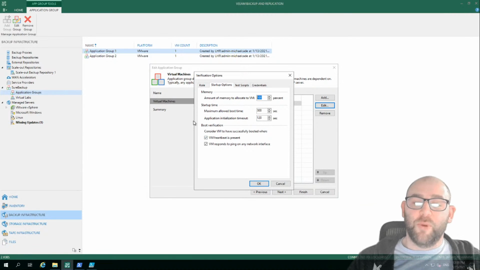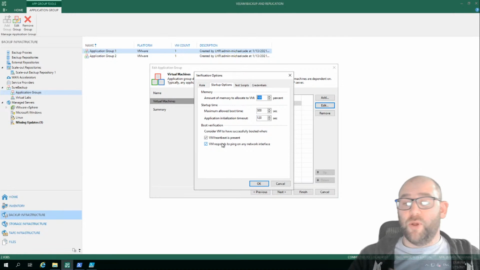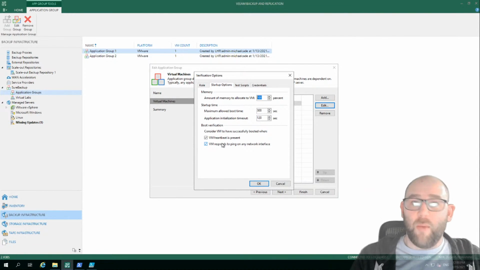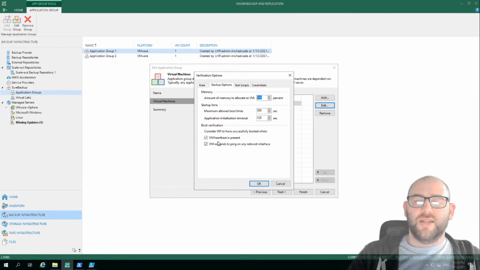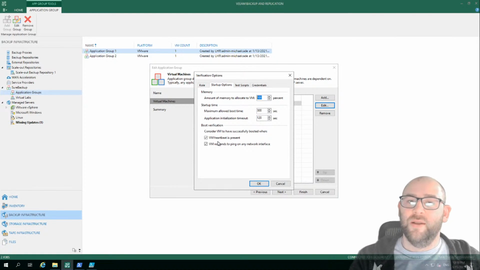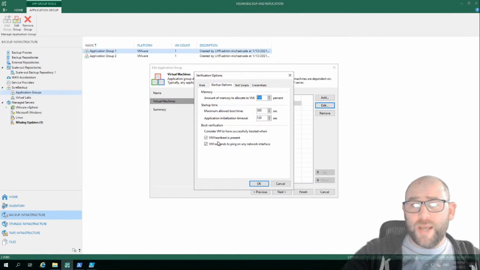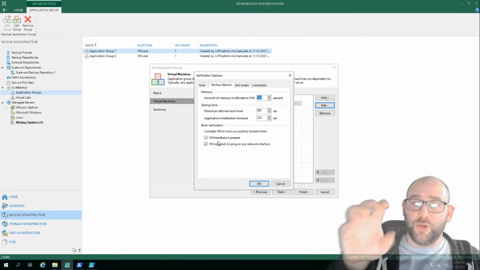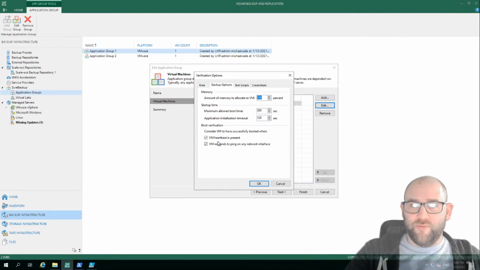Then we start to get into boot verification, so things like VM Heartbeat, which is going to use VMware Tools, and then you've got VM Response to Ping, which is obviously a network test that we're going to run from the VBR server. So that kind of goes back to why we don't need to create that static mapping for the VBR server. It's already built into that virtual lab proxy appliance. You're always going to be able to communicate to the isolated environment from your VBR server.